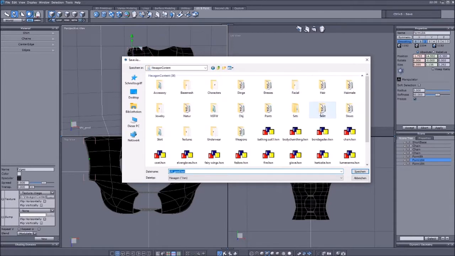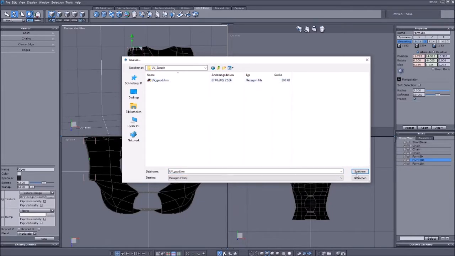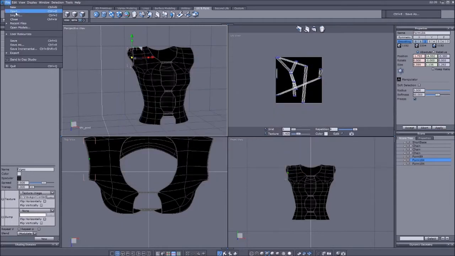So it uses them when I import this, which I will show you in a second.